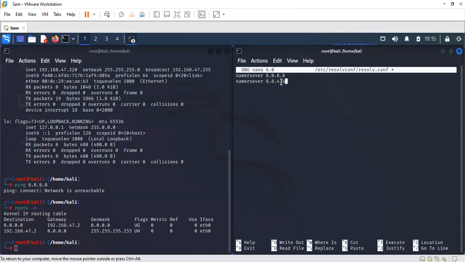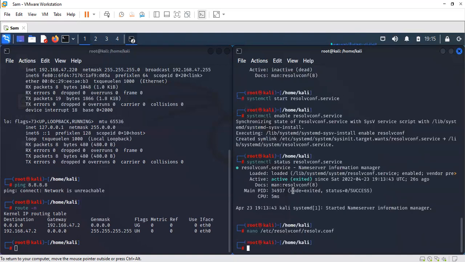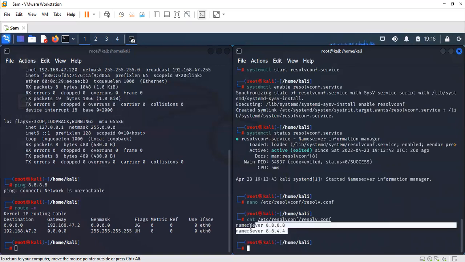So in order to save, we press Control X. Save modified buffer, yes or no, or cancel. Here, of course, we want to save, so we press Y, and then we press enter. Here it is saved. In order to check if it is saved, cat etc resolve conf resolve.conf. Here we can see that they are saved.